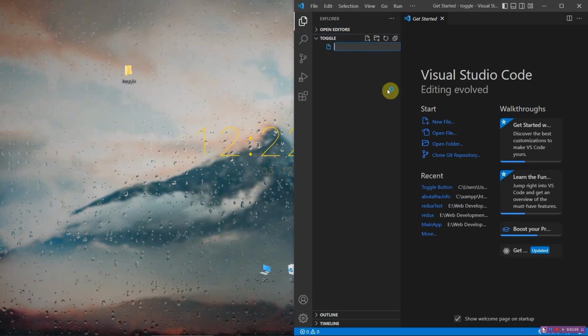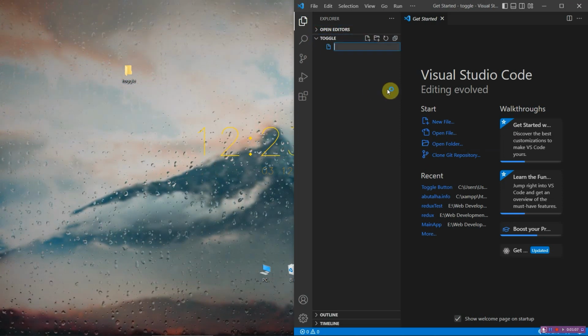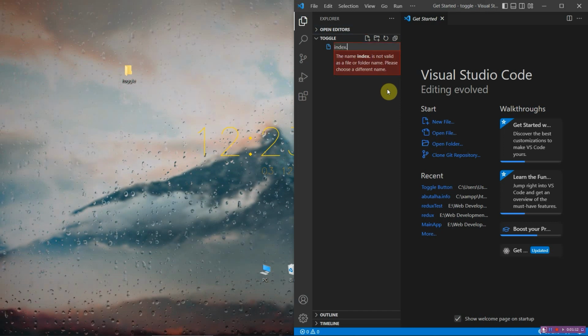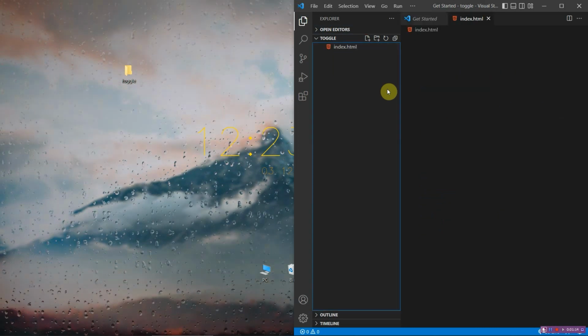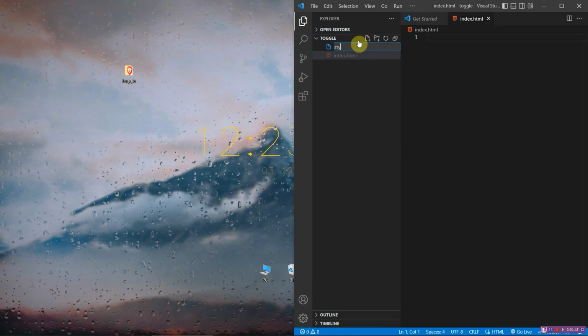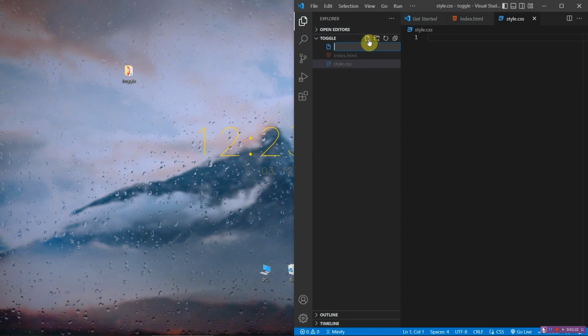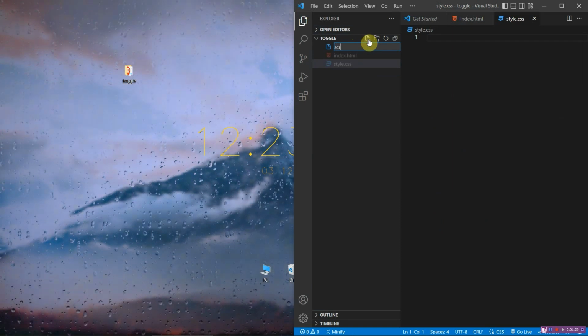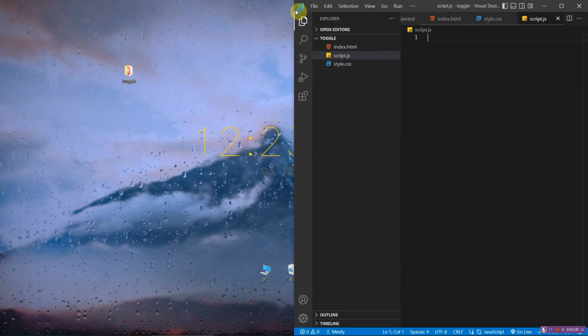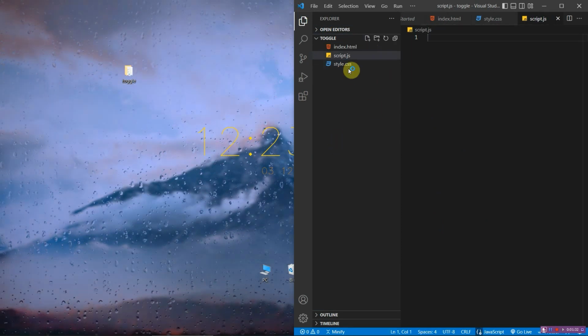So now let's create our files. So we need three files. One is index.html, another one is style.css, and the last one is script.js. So our three files are ready.